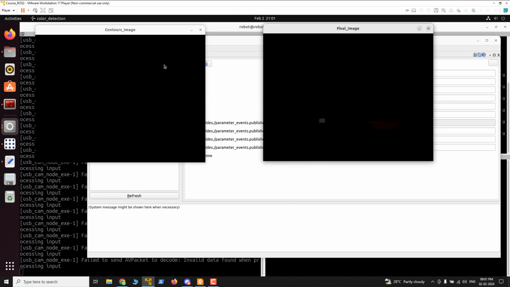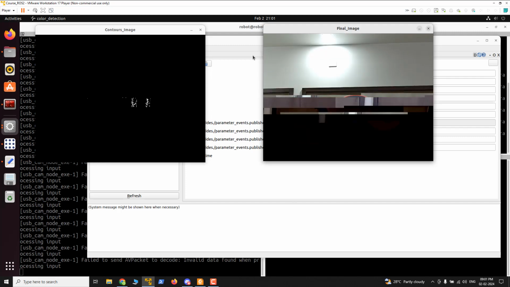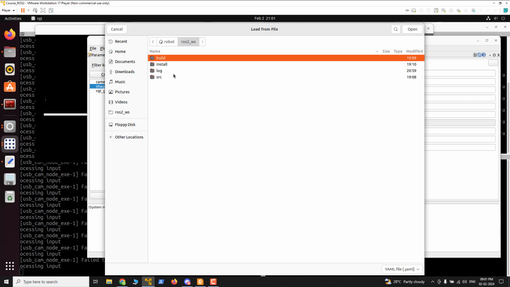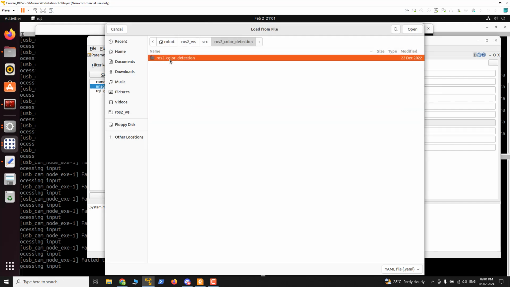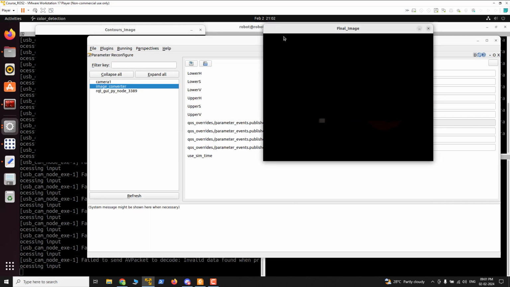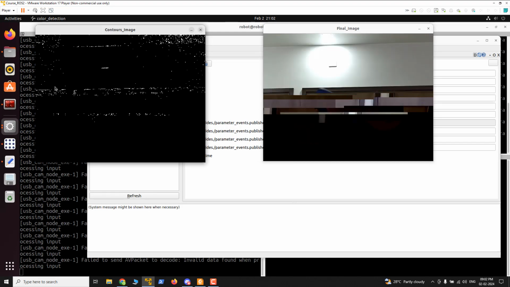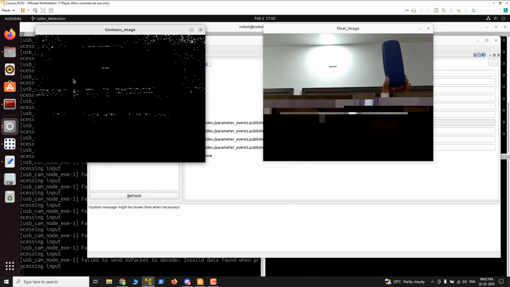I don't have anything colored, only the blue one. But if I'm selecting some other color, like the color detection config for green, then even if I'm showing this, I think it's not detecting, I guess. Yeah, it's not detecting well.